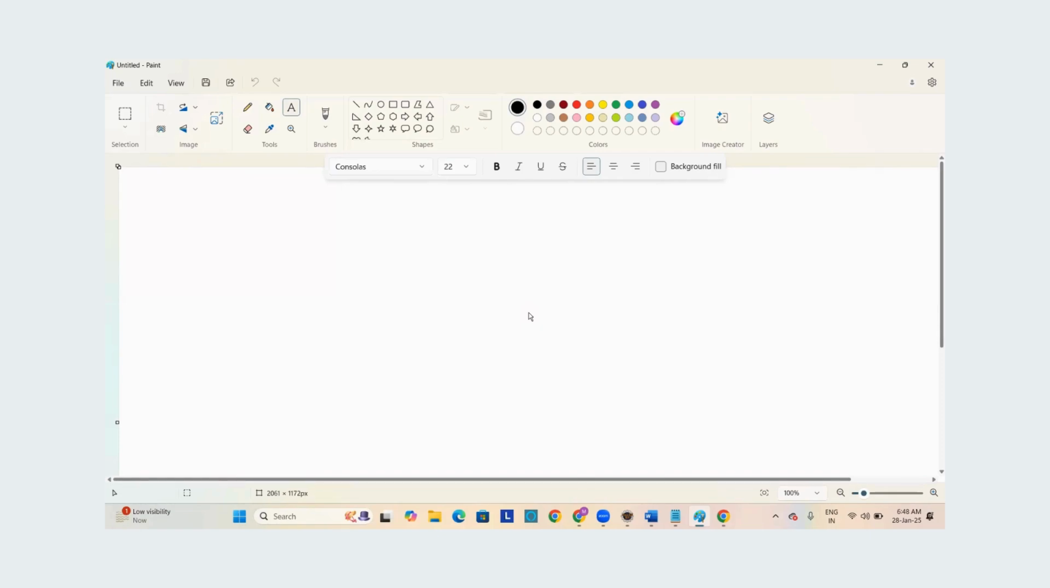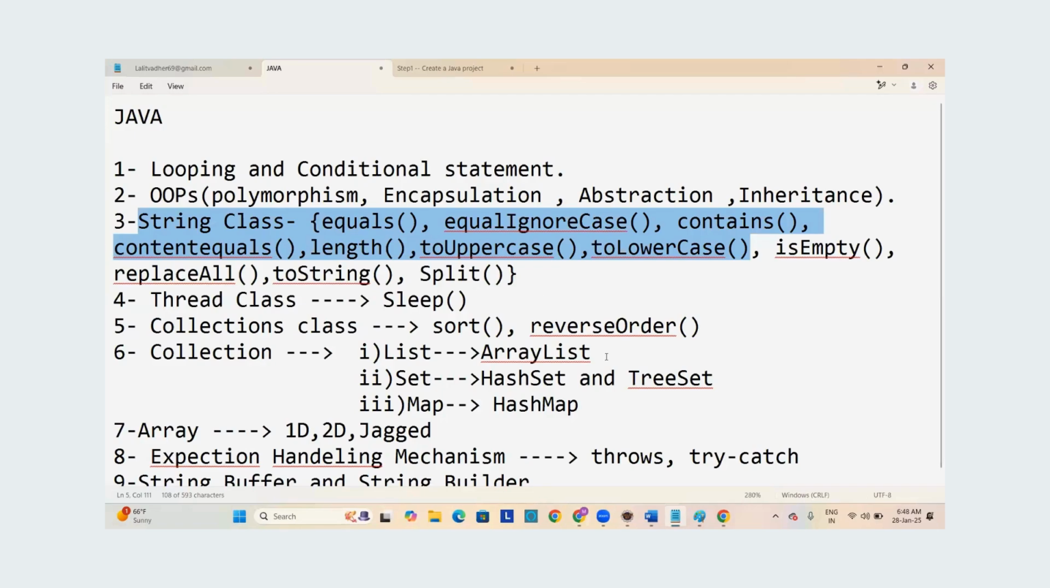I'm asking all these things because going forward I'm going to start the collections part today. So you should know what is list and what is set. Go through that list and set. Coming to list, inside list we have different array list, linked list, vector, stack, many things. But as I said, I'll be working with array list. Clear?